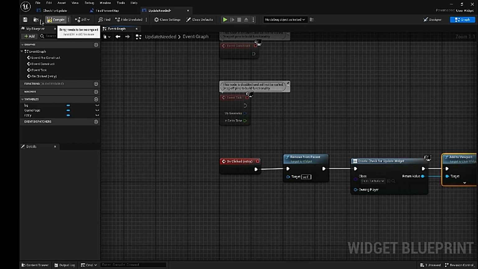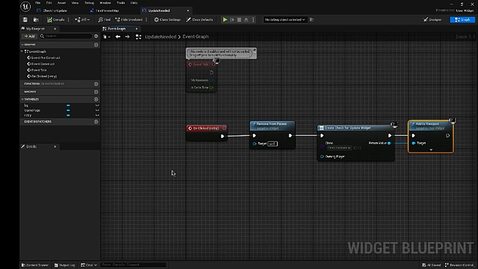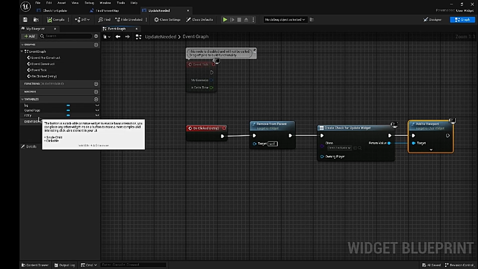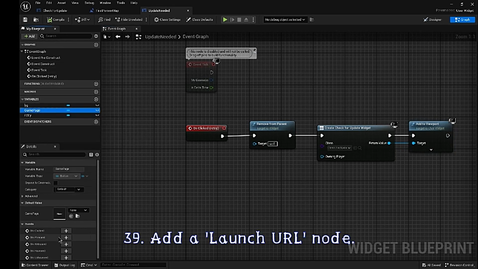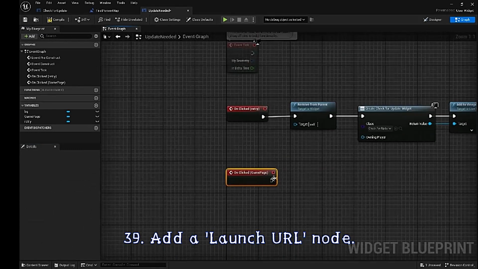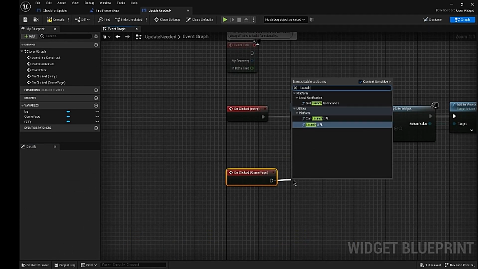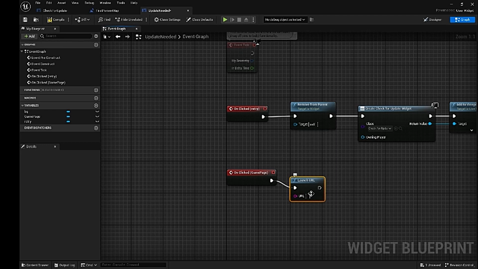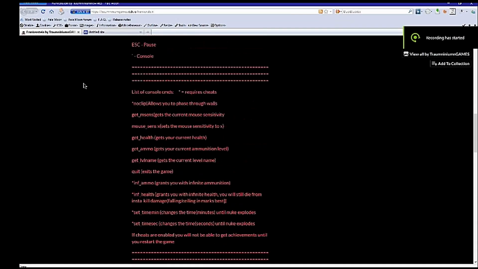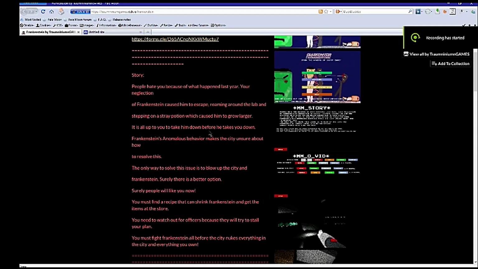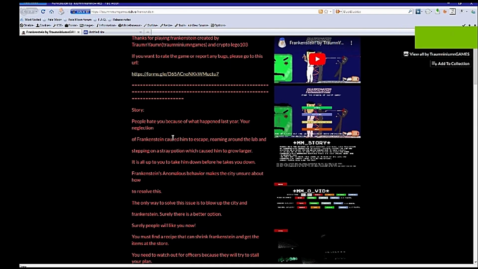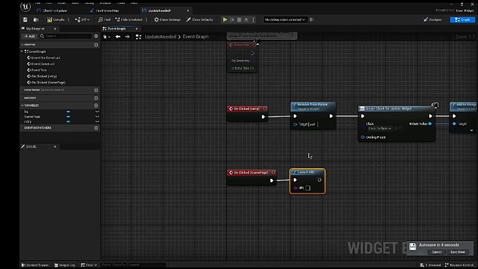Don't care. And then on game page, on clicked, you launch URL, and then you put the URL where the game page is. Now this right here, basically one of my games, it has an update thing. I'm pretty sure I remember adding it. So I'm gonna copy this for test. Obviously you don't copy this because this ain't your game, man.